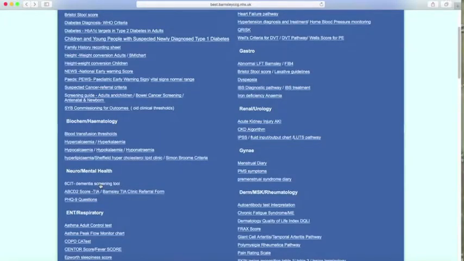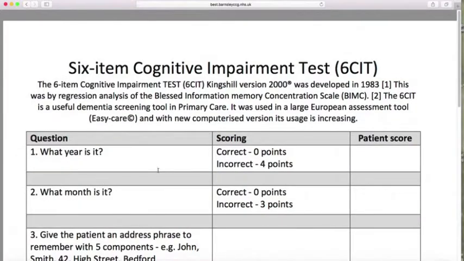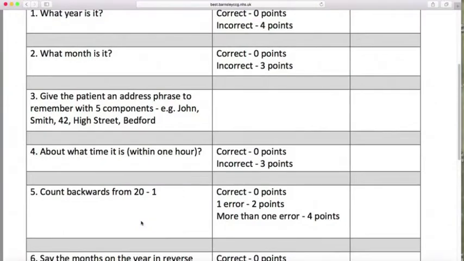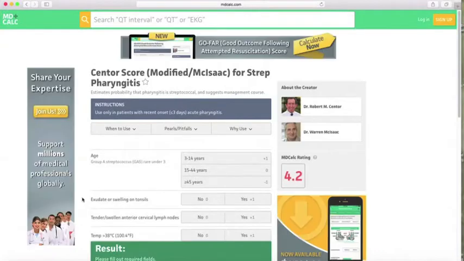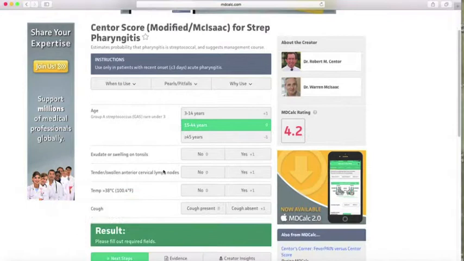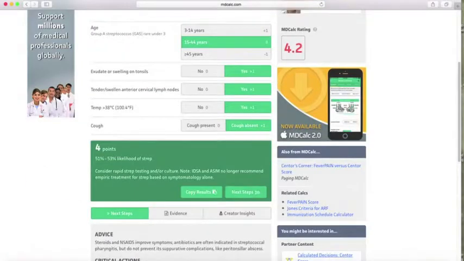Then the one I use most commonly from here is the 6-CIT score. I print it out and fill it in and then just scan it into the notes. I use the Centor score. This takes me on to something called MDCalc. If I'm seeing a patient, say they are 26, they've got exudates, swollen tender lymph nodes, a high temperature, cough is absent, it works out my Centor score, and I just put that into the notes.